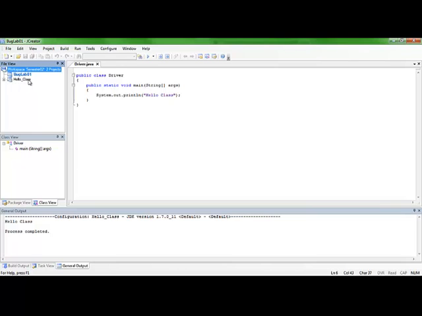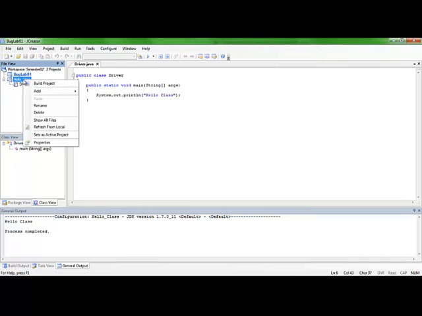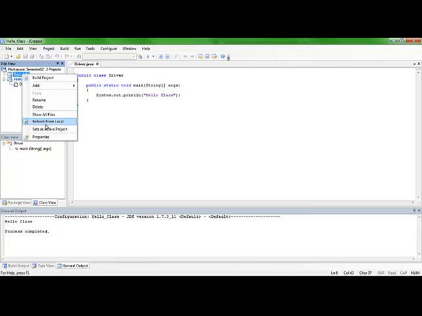So this process is going to be a little different. Notice hello class is no longer blue because it's not active. Your most recent one's active. If I want to go back to hello class, you right click and you'd say set as active. It turns blue, and that means this is the one that will compile. Go back to buglab 1, set as active, and now this is the one that will compile.